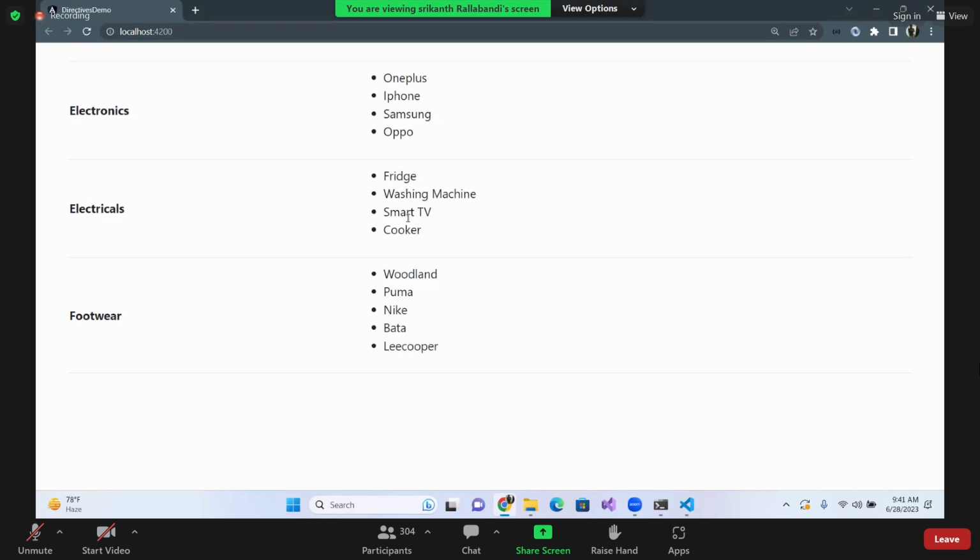Is this clear or not, everyone? Right. Now the next requirement, here only the next requirement. What is the next requirement?